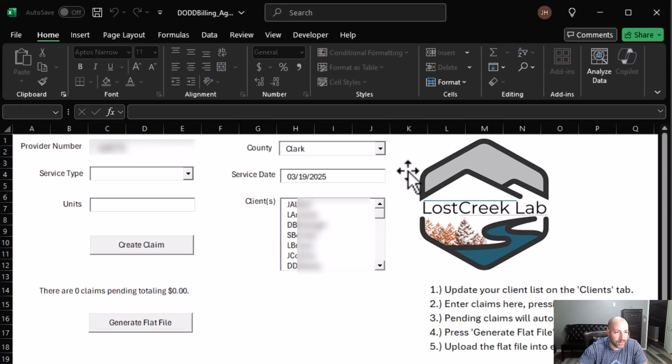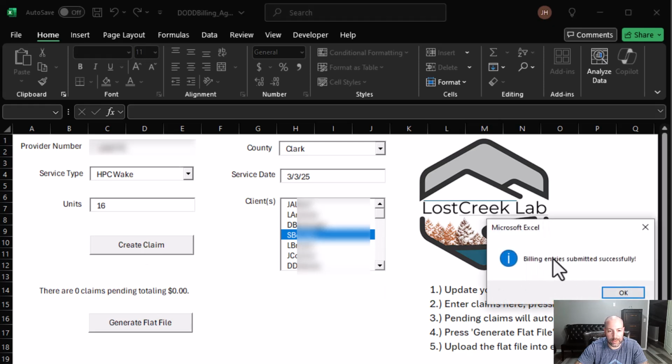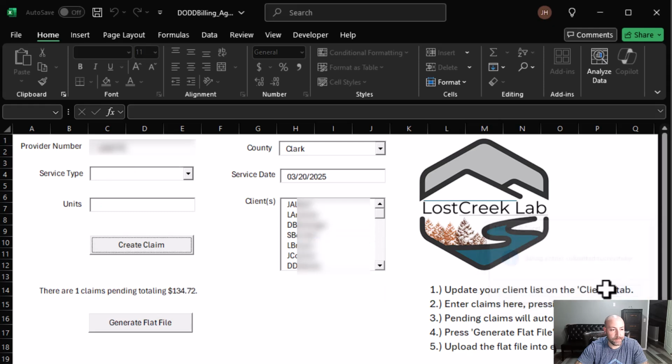I've entered my provider number here, selected my Ohio county, and I'm going to enter some HPC wake services starting with March 3rd. I'm going to select the individual that I was working with, and I'm going to go ahead and enter my number of units. We're going to create that claim. I see here billing entries submitted successfully, and we'll see that we have one claim pending totaling $134.72.